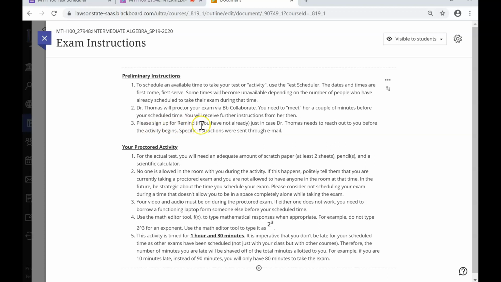Please sign up for Remind if you have not already. I suggest that you have everybody sign up for the Remind app. It doesn't give them your number. You don't have their number, but it is a way for you to text them. Okay, so I like Remind, because if, for example, they don't show up at the scheduled time, you can send them a text really quickly. All right, and then I have some more instructions.